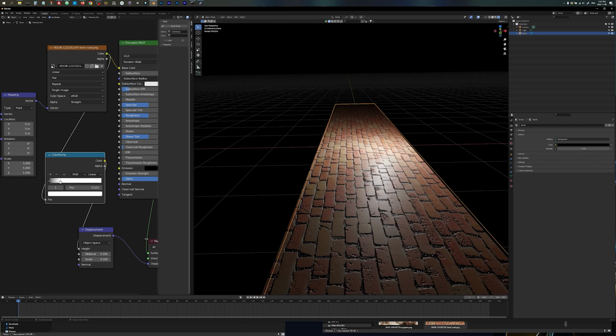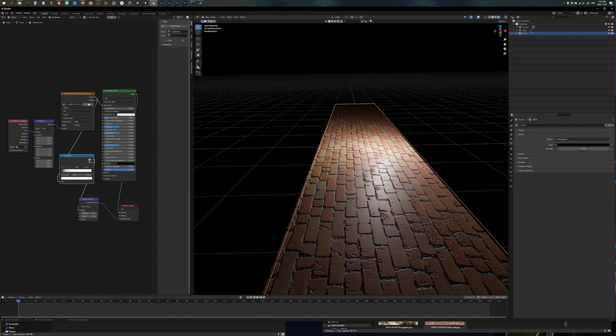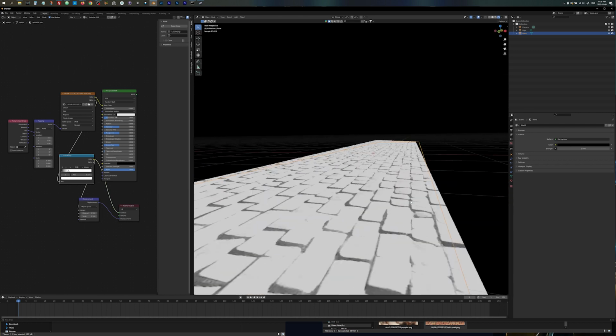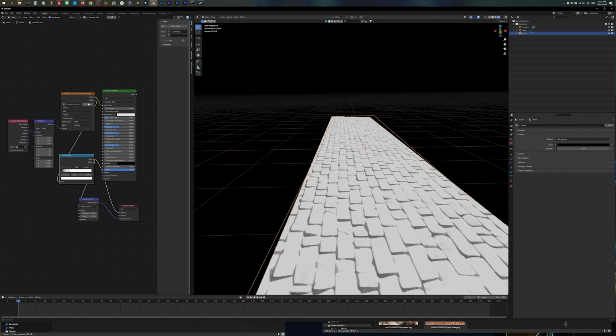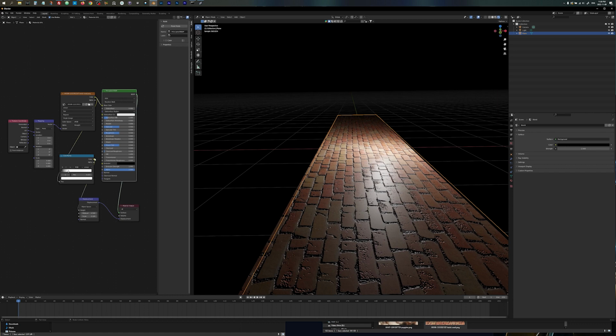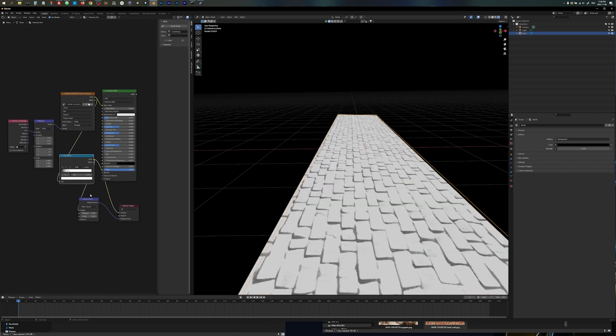If we want to see what we're doing, we can actually just take our color ramp and plug it straight into the material output. And we can see this is what we're making with this. We're making a white and black image that's going to drive the displacement. And that's what the color ramp is for. Actually, let's just take a look at that one more time real quick. I'll just put that in there.